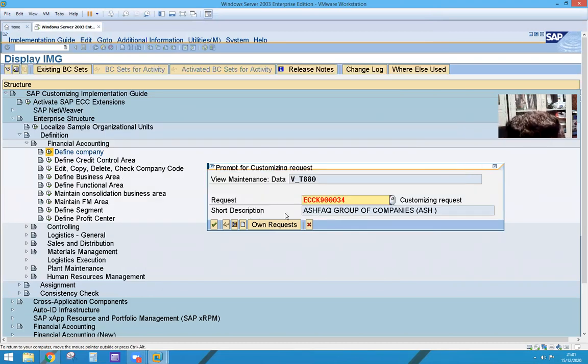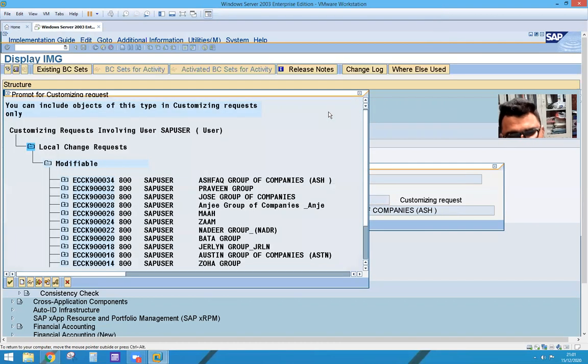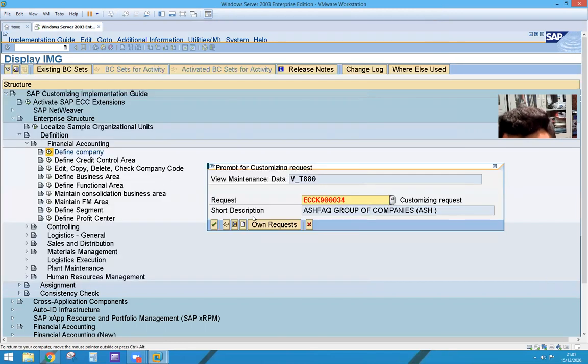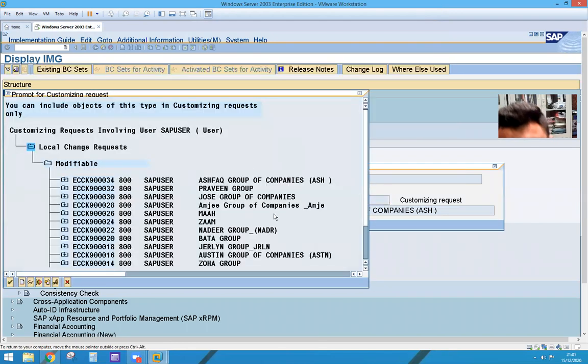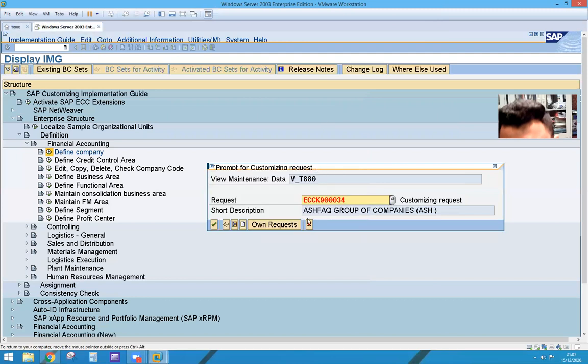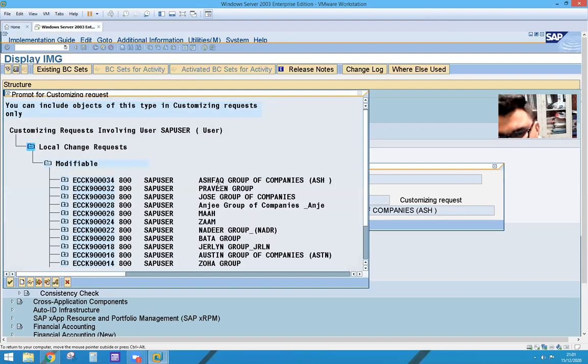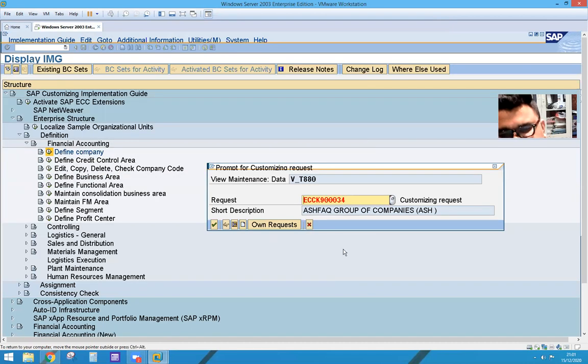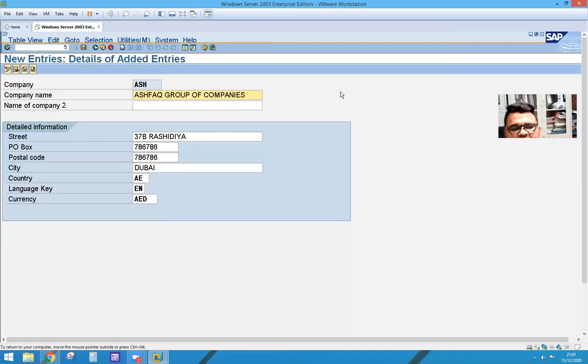Now the description has changed to Ashfaq group of companies. Next time, no need to click create request. You can just click own request, and like this you can click own request. Suppose you are saving the data in Ashfaq group of companies, double click this. Suppose you are inputting the data in any other project: only for the first time you click that create request button, and every time you want to switch, you can click this own request button and select that particular user request. So press enter or tick mark. Continue. So what did we do? This was our first step.